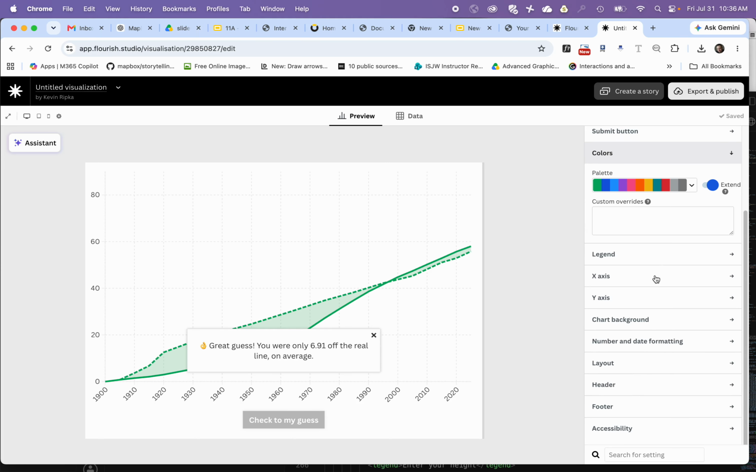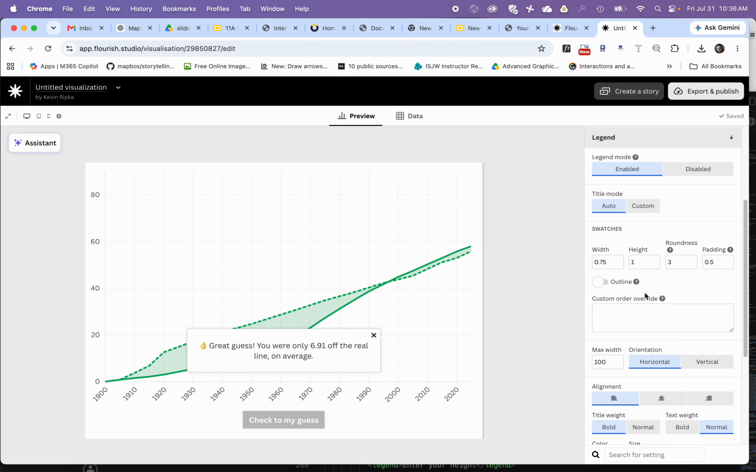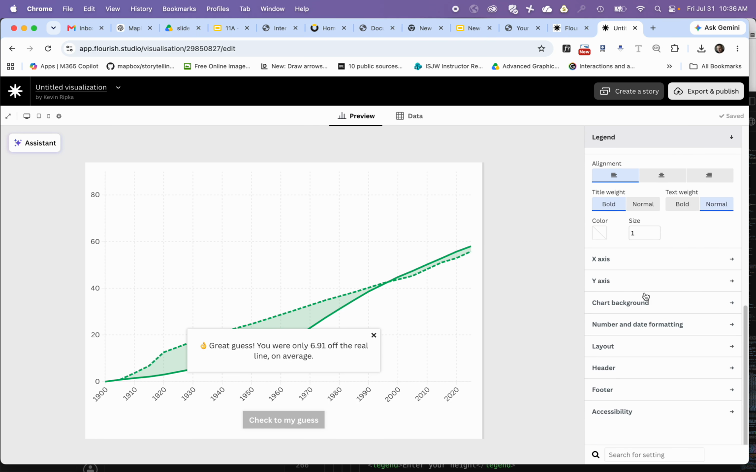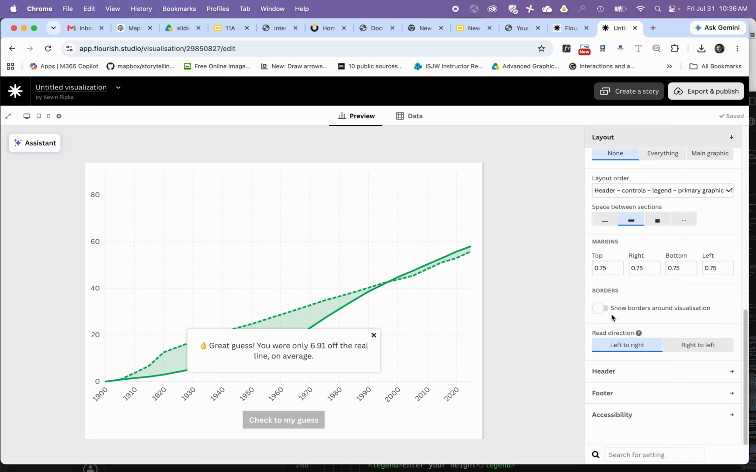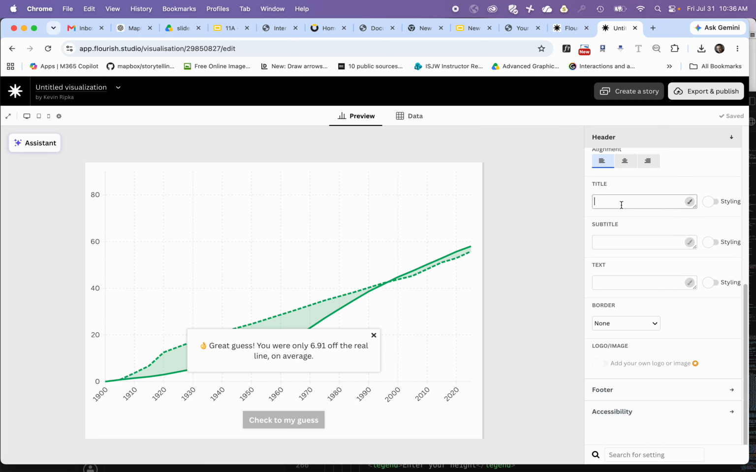And legend, x-axis. Again, I don't think we have to go through all these things. You would just play with them for what you want. Number and date formatting if you need to change anything. Layout, we've seen before. Header, we should probably put a header in there, right?